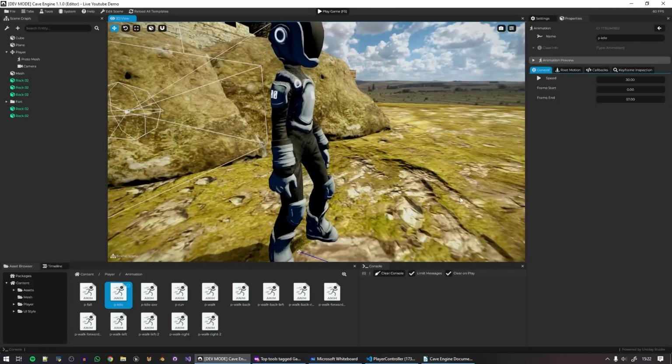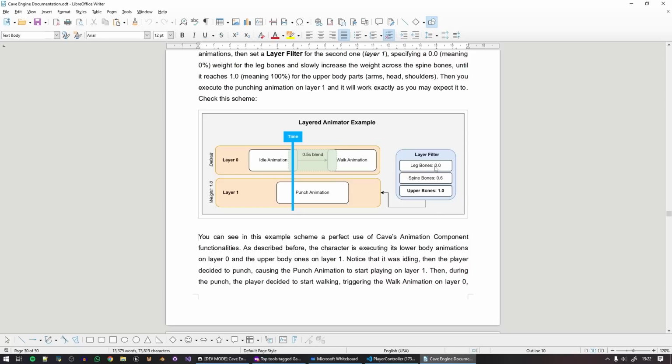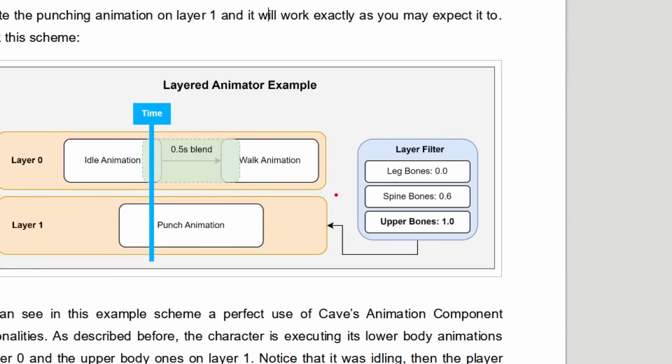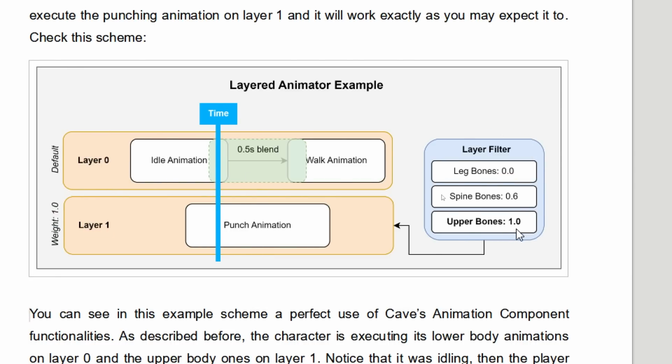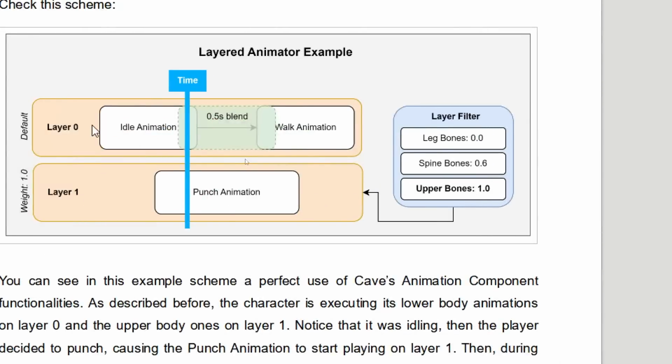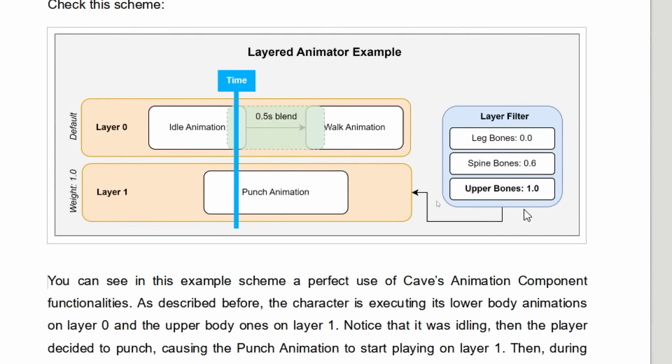Very interesting thing. And if you go to the documentation, you know that for a layer, for example, layer 1, we can apply a layer filter. And this layer filter will allow us to define custom weights to each bone in our armature, which is very good. And by the way, this weight here will be multiplied by the layer weight. So if I have, for example, 1.0 in the upper bone, and this layer weight here is 0.5, it will multiply this.